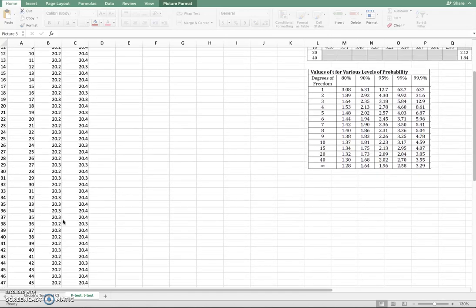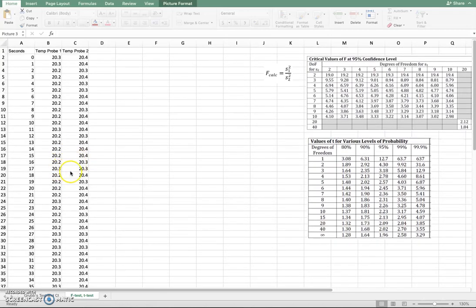And if you took the average of these two temperatures for the temp probes, you would think probably they're measuring the same temperature. But let's try to compare them using a t-test.